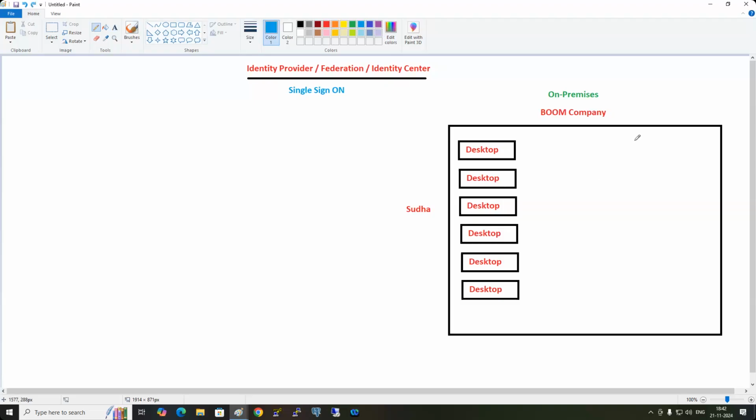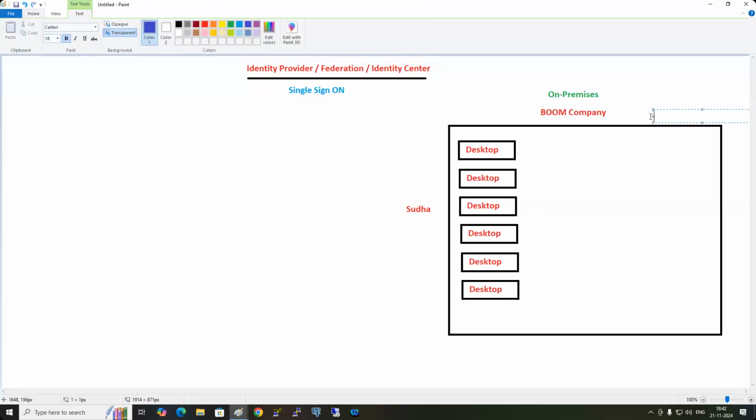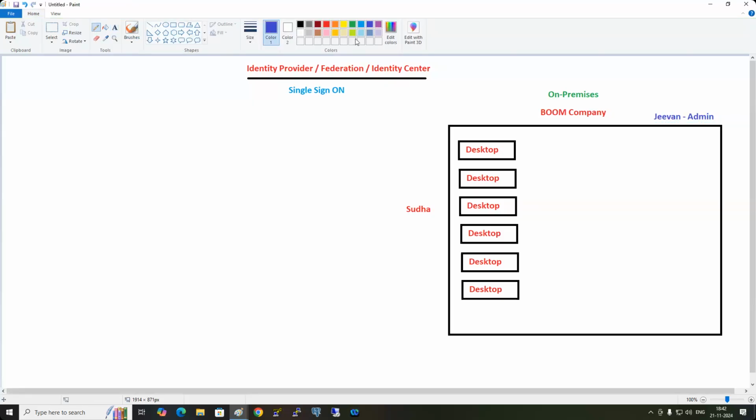Let's say we have an admin here. G1 is the admin, the company admin. What you do is you need to create a username here, Sudha. Then only can he log into this desktop. Yes or no? Now, Karim came and wants to log into the second desktop.